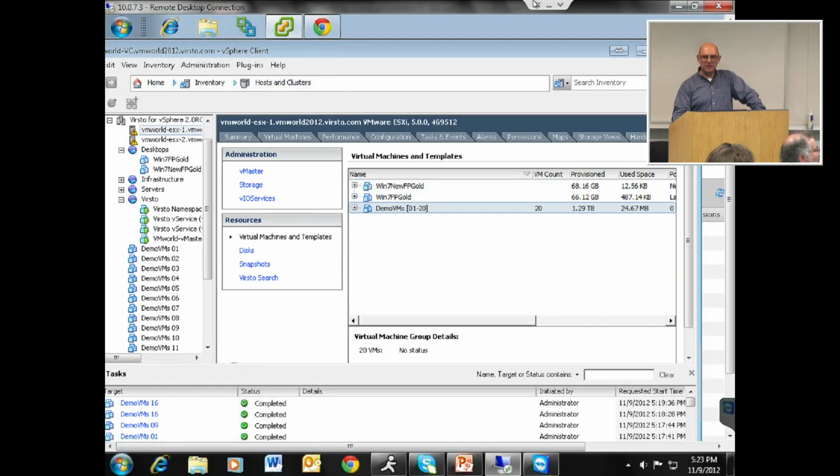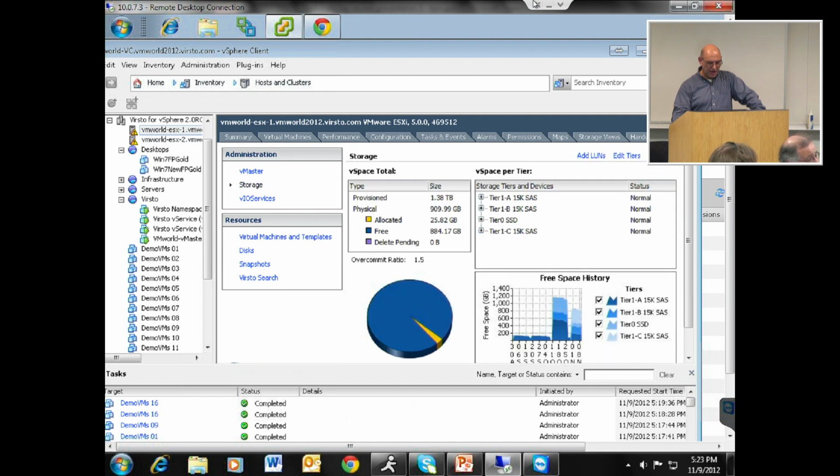Okay, so the customization has completed. You'll note that we got 20 machines, which has a total provision space of 1.29 terabytes, of which we've actually used 24 megabytes, which is pretty thin. And if we go to the storage tab, you'll see that we have an over commit ratio of 1.5 to 1.